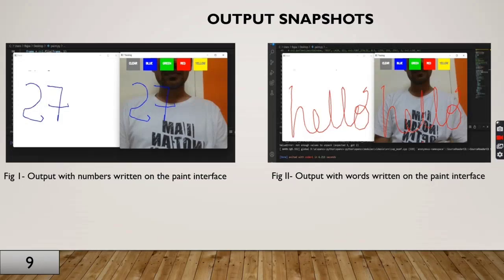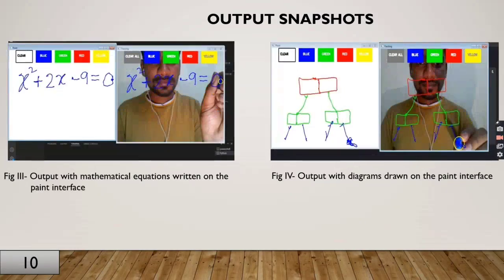The first picture would be output with the number 27 written on it using the blue color, and the second picture would be output with a string, that is hello, in red color. The third would be an output in blue color with mathematical equations, and the fourth would be a diagram that is drawn using multiple colors.